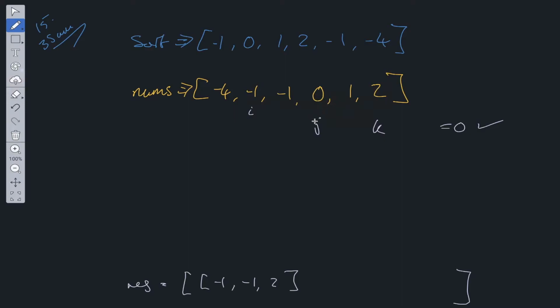That's going to equal 1, which is greater than 0. So at this point, we need to decrement k. So k comes this way. Now we have -1, 0, and 1, which gives us 0 again. So we can add that into our res array. At this point, j and k can't go any further, so i moves forward.